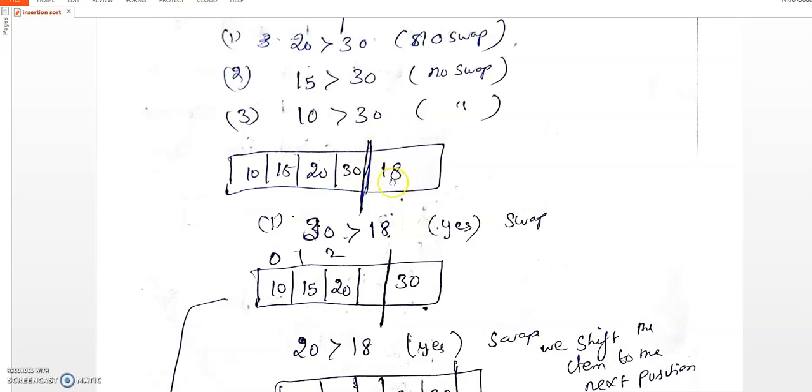Again, 18 will be compared with all the elements in the sorted list. In what position is 18? 0, 1, 2, 3, 4: the fourth position. So the fourth position element, also called the key element, is compared with the third position. It is smaller, so we have to move the larger element to the next position. The 30 will be moved from the third position to the fourth position. So it has moved, and now the third position is empty.